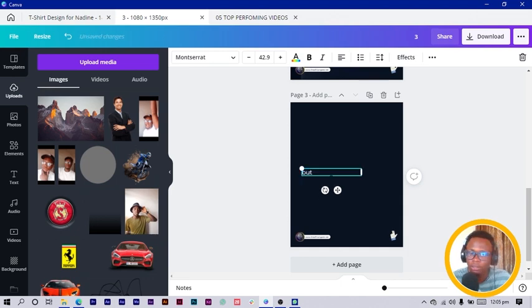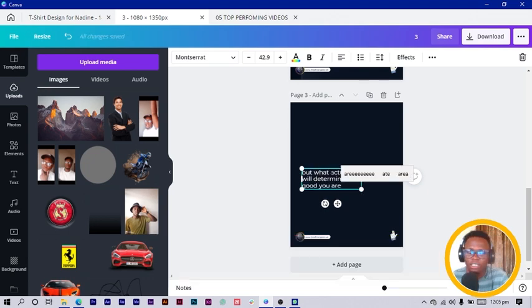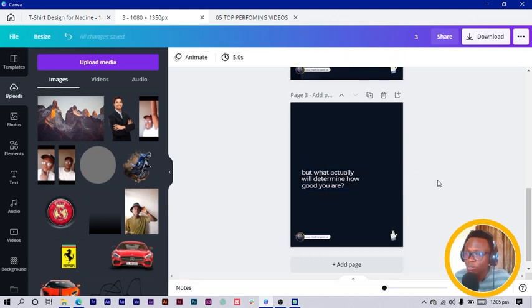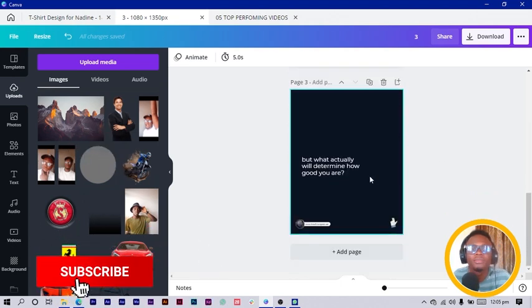Just in case you're wondering why I keep looking to the left, it's because I have my right tab here. And that's the main reason.